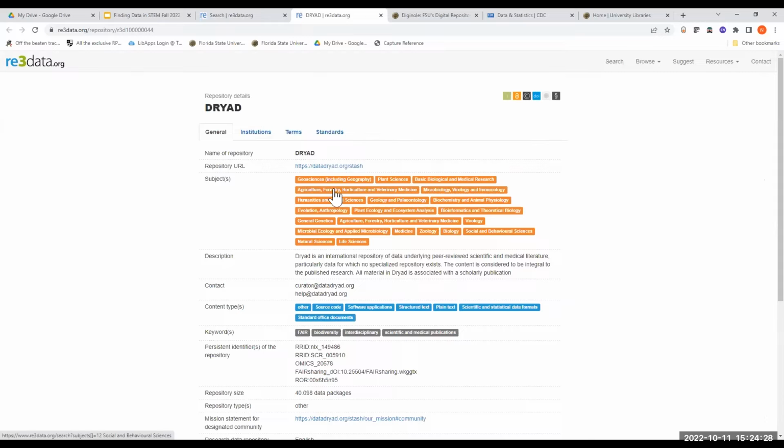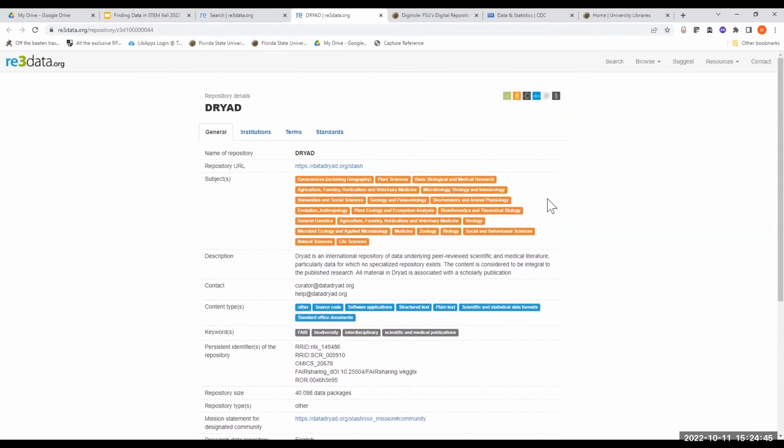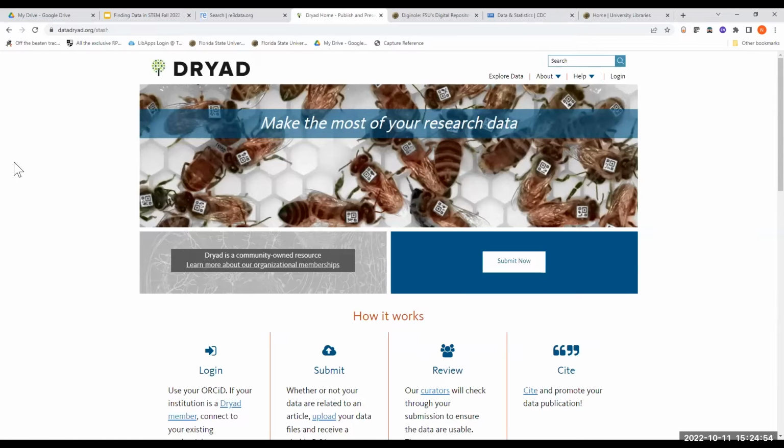And what this record page will show is the different subject areas, which is another way you can search for repositories. It'll give you a link to the repository. And then it'll give you some other information about the repository as well. So we find this, we think, okay, this is great. I'm going to now click on this, and now we'll see we go to the Dryad homepage, which has a bunch of little bees there in the middle. And so that is sort of navigating to a data repository.